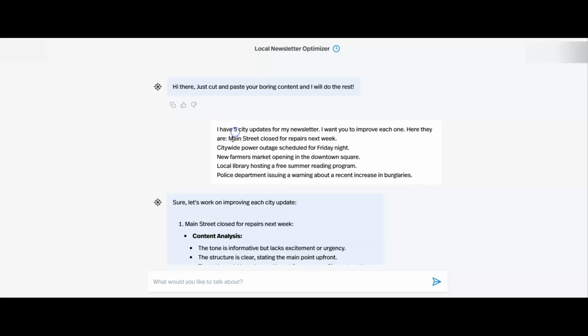Okay, so we've got Main Street closing, the one we've just seen, citywide power outage scheduled for Friday night, important but boring, new farmers market. This could be a paid link that you want people to be clicking. They're not going to click it if it's boring. Local library hosting a free summer reading program. Again, you might be getting paid for that link. You want people to be clicking on it. Police department issuing a warning about recent incidents in burglaries. We need this content to be better.